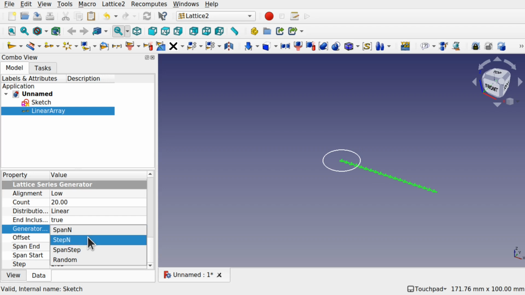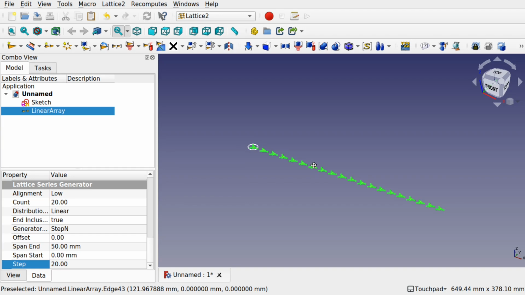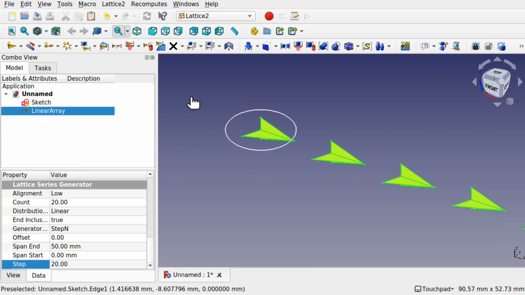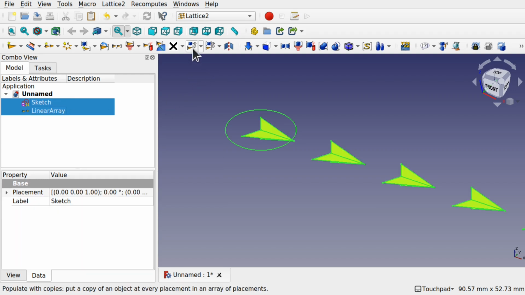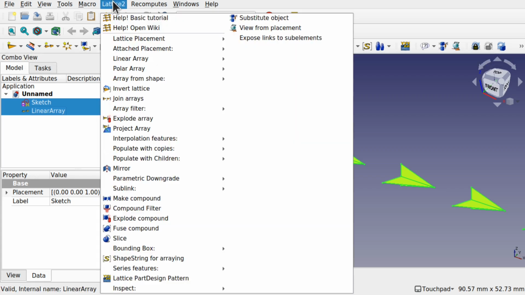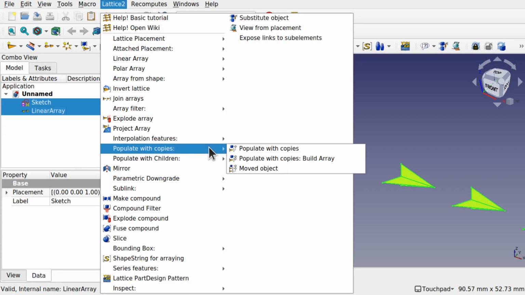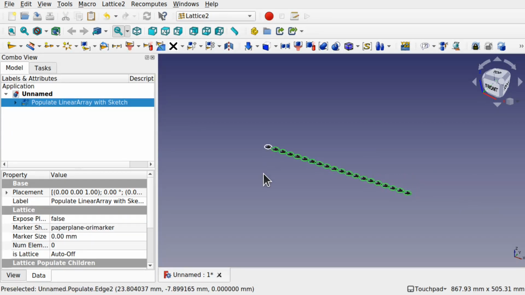Let's come down to step n, generator step n, and change the spacing. And I'm going to say around about 20 that way as well. So we've got our spacing set. Now I'm going to take the sketch, control click the linear array, and come down to the Lattice 2 populate with copies. So we've got a sketch at each of those placements.